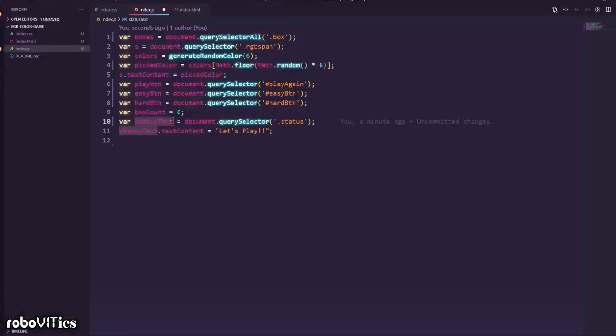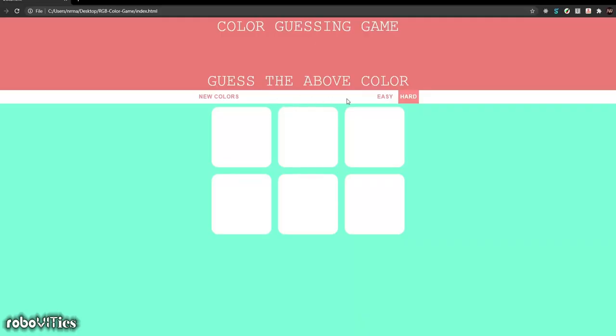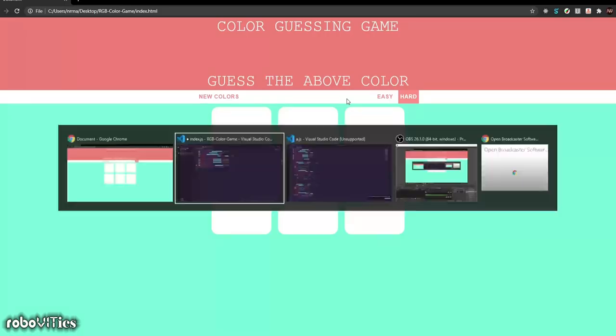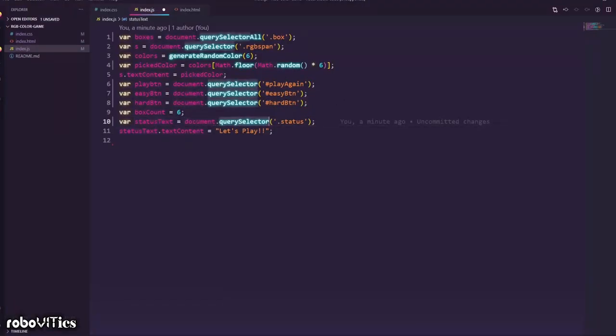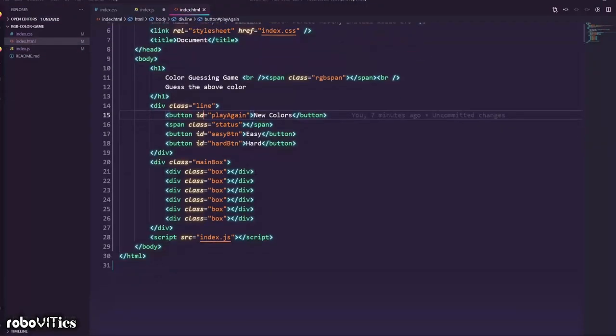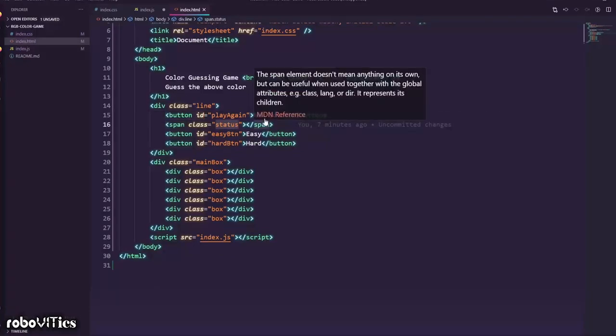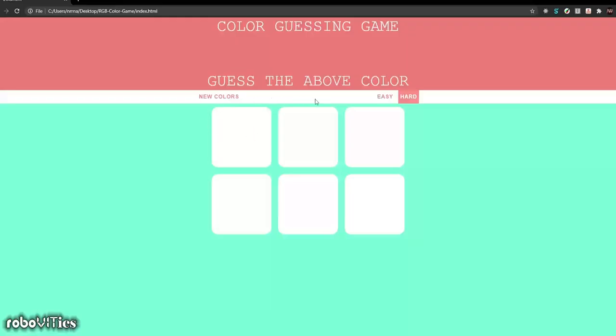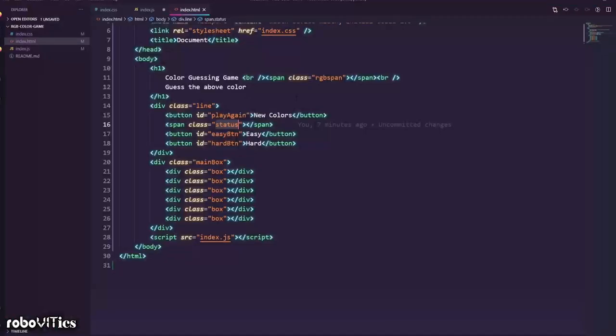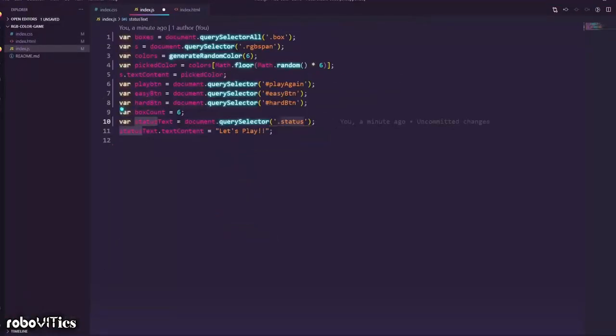Next, we have status text. Over here, we'll have a small text which says let's play, or try again, or you won. So we do document.querySelector of .status. It would basically return this span, which is in between new colors and easy. So we save that tag onto status text and we do statusText.textContent equal to let's play. So we put this text inside the span over here as let's play. That's basically most of the variables we'll declare.